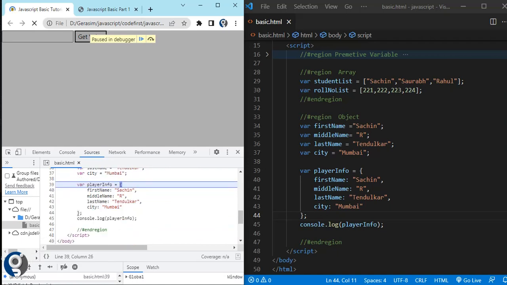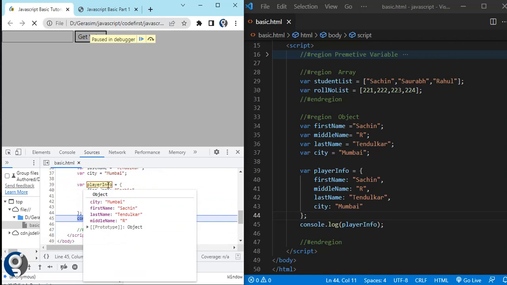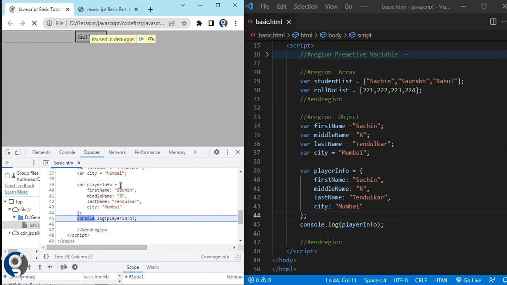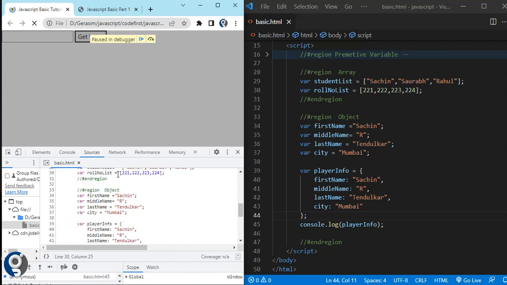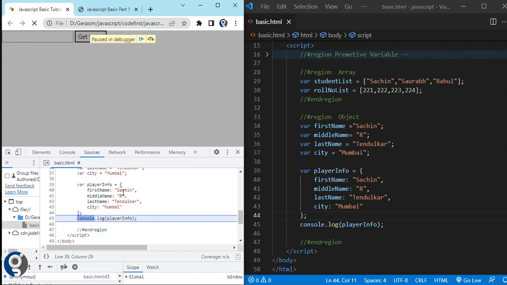But once I press F10 and hover on the player info, you can see it has mentioned object over here, and all the properties will look like this. Got it? So this is how an object looks. How do we write it? Equal to and curly bracket. Array is denoted by square bracket and object is denoted by curly braces. So that's what we are printing.